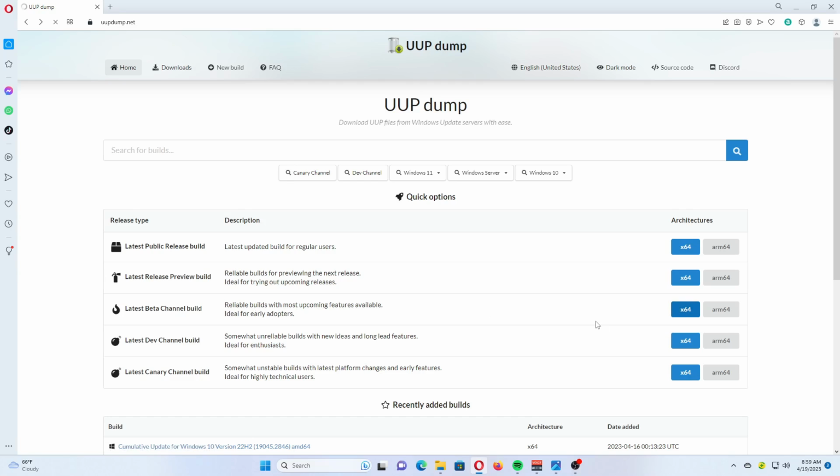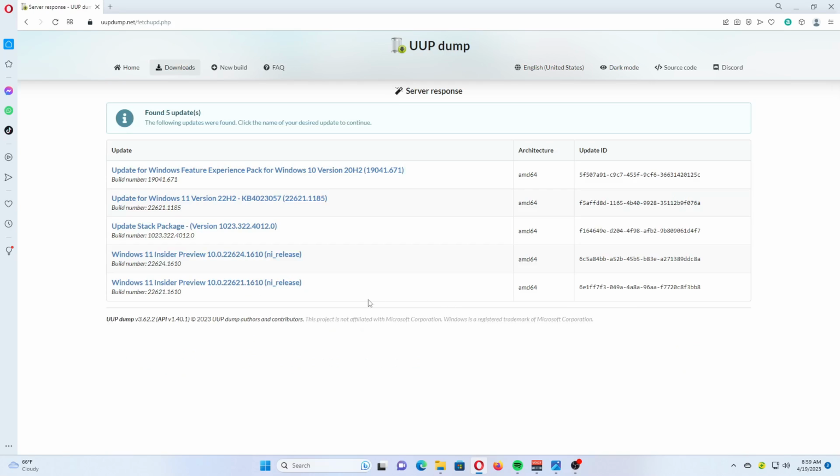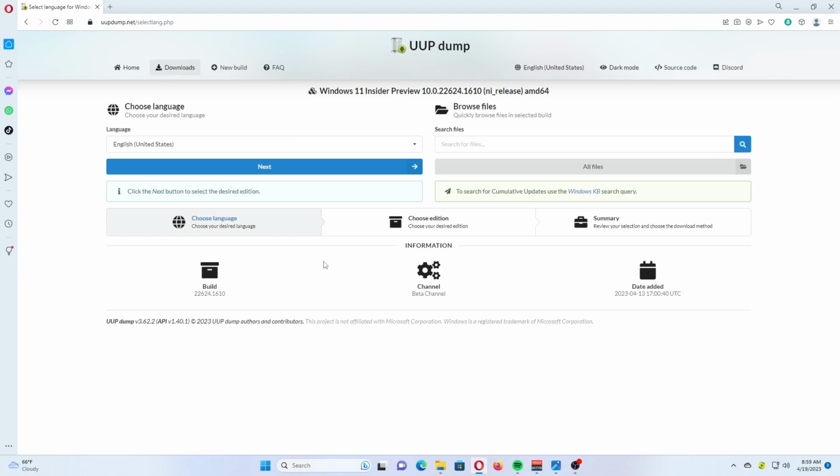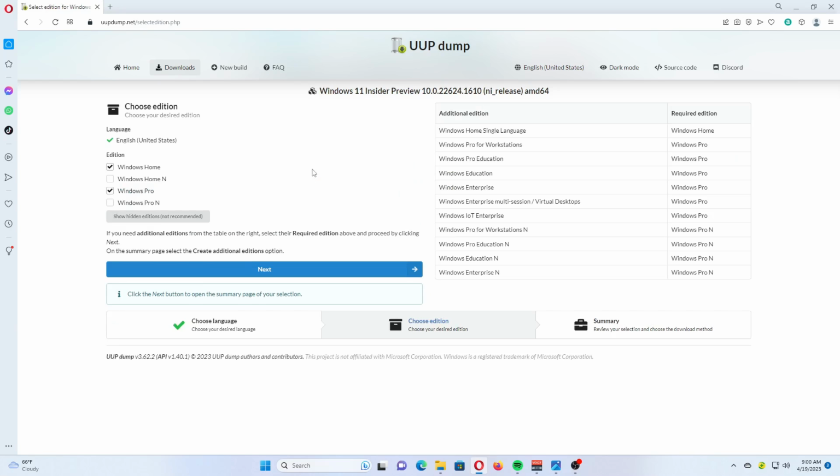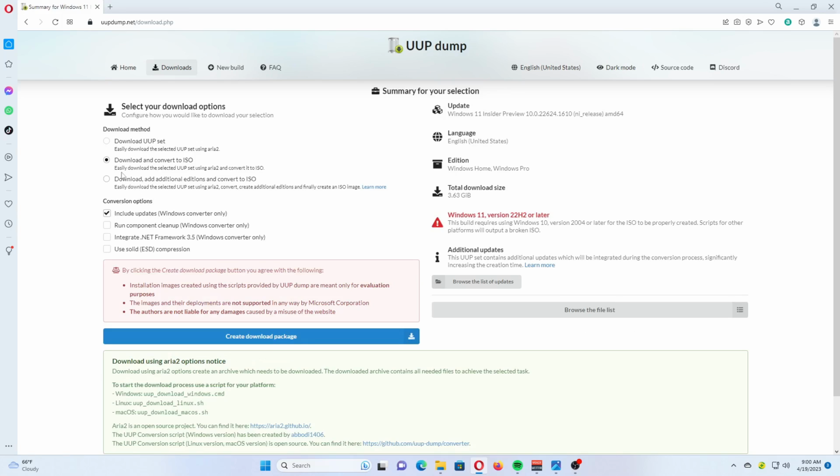Open UUP Dump page. Click the Downloads tab. Select the Windows 11 Insider Preview to download the latest x64 ISO file, for example, Windows 11 Insider Preview 10.0.22600. Use the Language drop-down menu to select the installation language. Click the Next button. Select the additions to include in the Windows 11 ISO file. Click the Next button. Select the Download and Convert to ISO option.